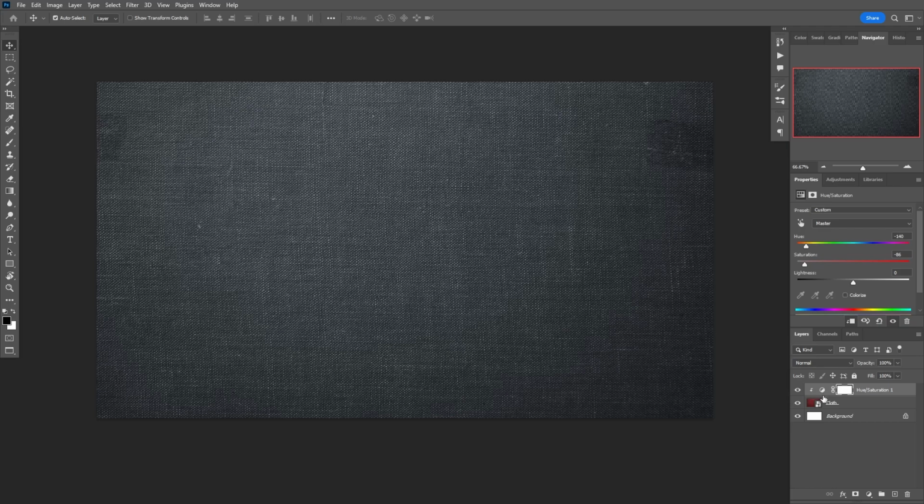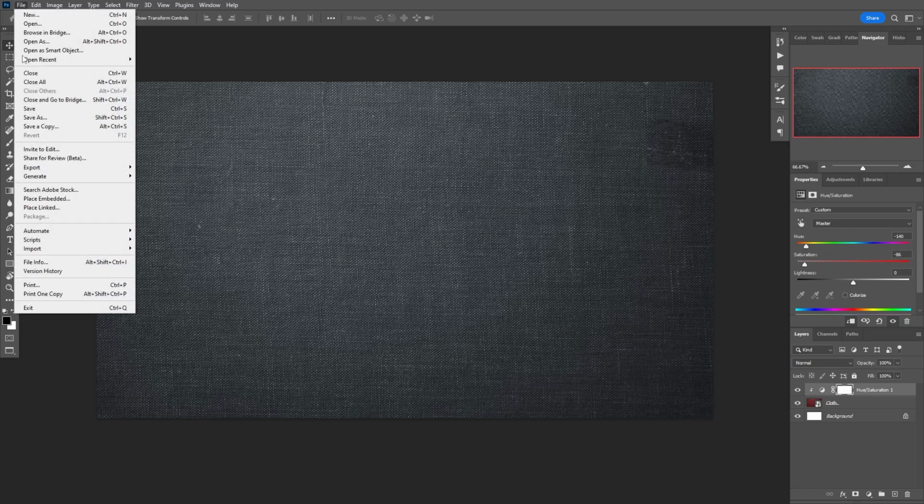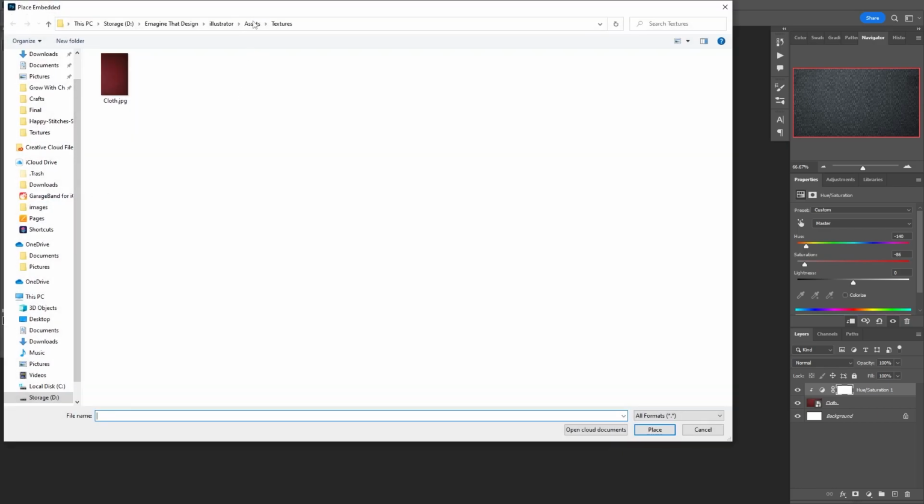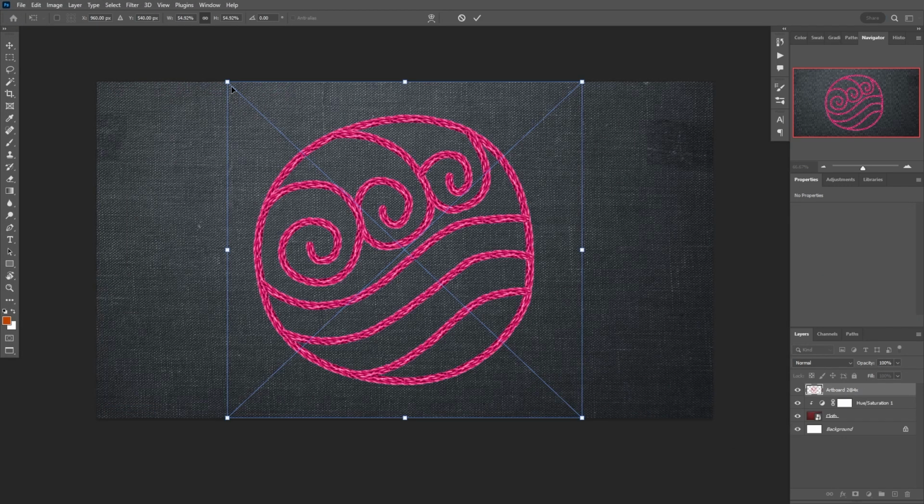Now we are ready to import our symbols. So again, go to File, Place Embedded, go to wherever you saved the export from Illustrator and then place them one by one into your artwork.